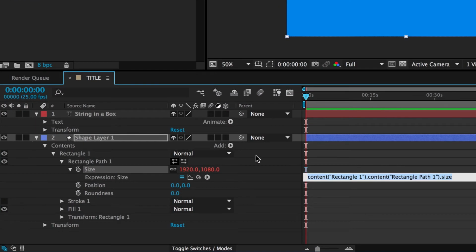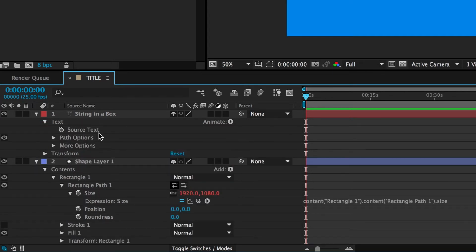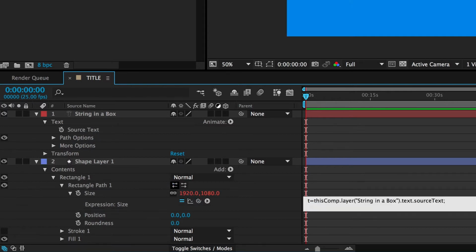First thing is to create a variable to store our text layer. We need to reveal the source text property of a text layer and create a variable. I will call it t because I like short names, but feel free to name it whatever you like. Now link the variable to the source text property using the Pickwhip.